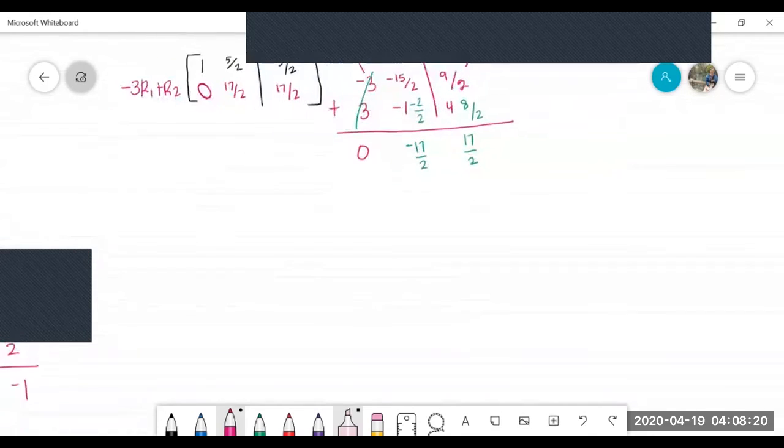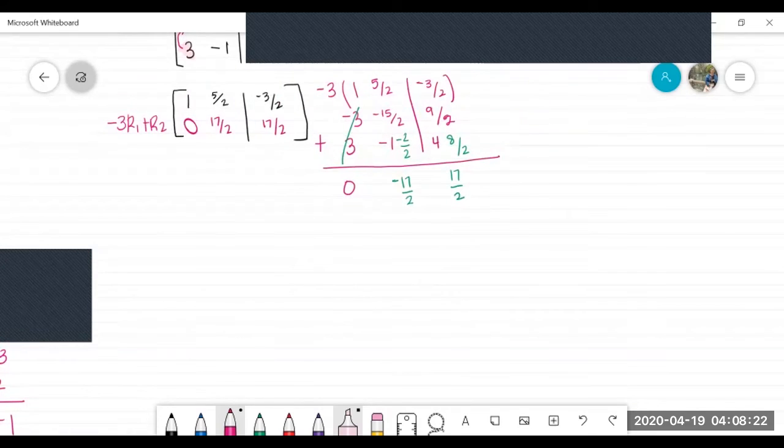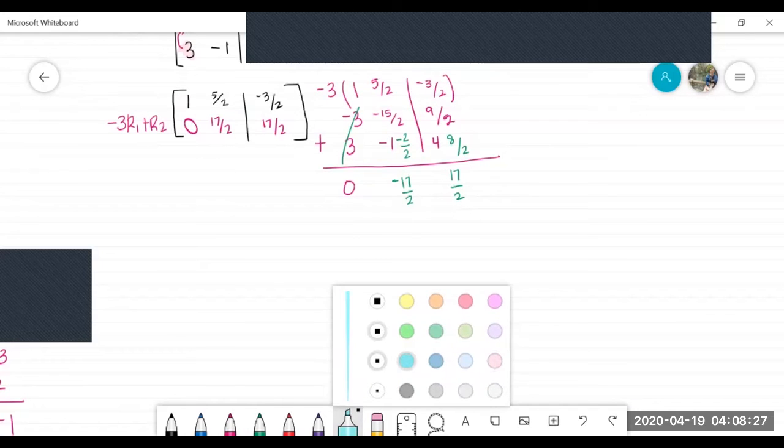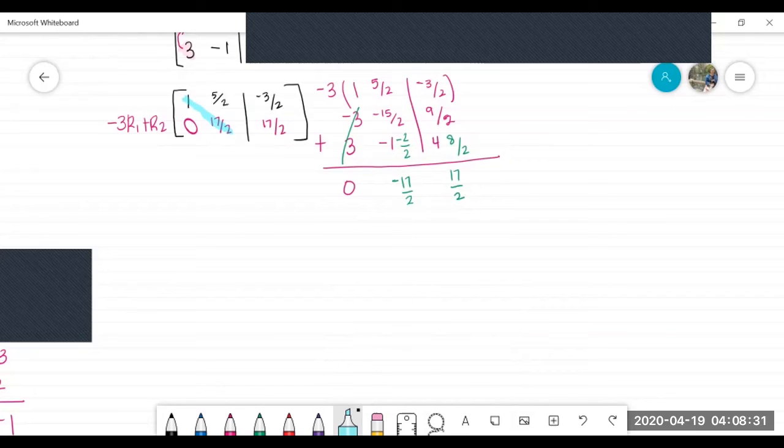So next up, we go to the next column over, so we're in column 2 now. And remember, we want to follow that pattern of 1s down the diagonal, right? So our next job is to turn this into a 1, okay? So just like before, we use the reciprocal value. So we're going to multiply that times 2/17.